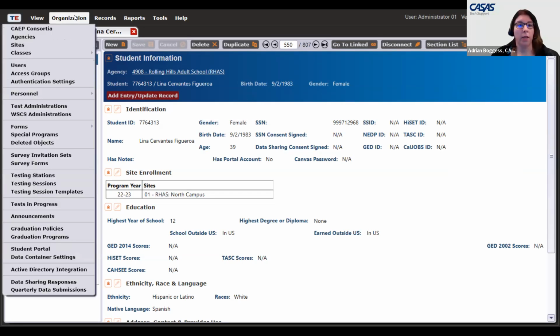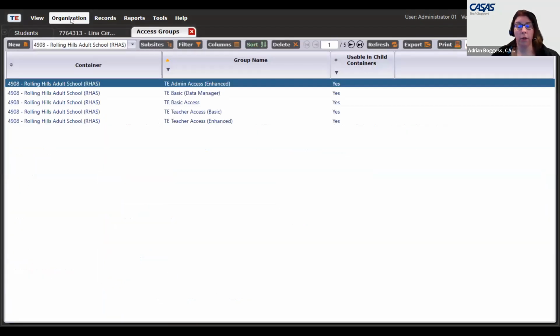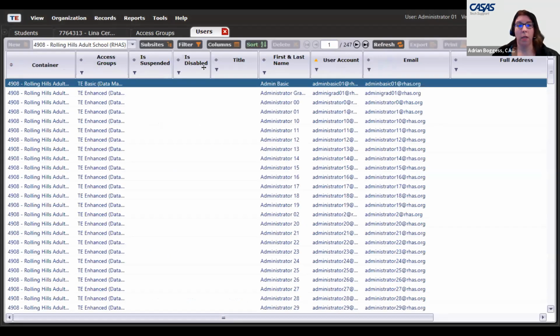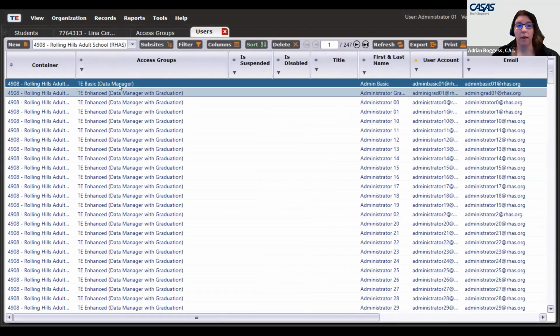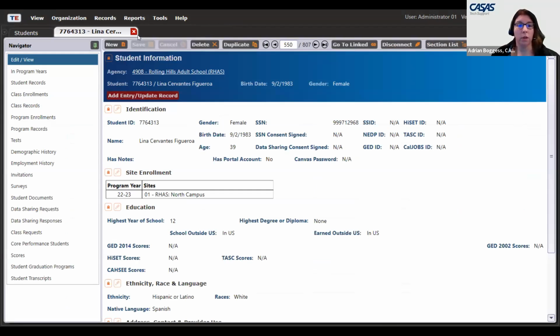And then just to show the data managers in the audience, your access groups and your users are right here. So you can see all of your access groups that you have applicable here. This is what your agency is offered for their access groups, and you can see what users have what access groups. So maybe you have someone who has TE enhanced and you want them to have TE basic. This is where you're going to change it. But again, for further detail on that, please email techsupport@casas.org so we can further assist you.